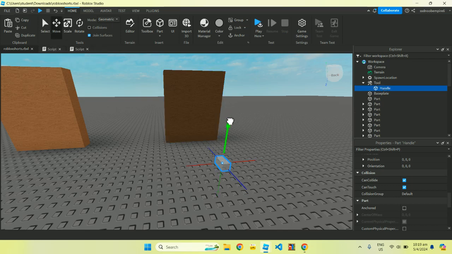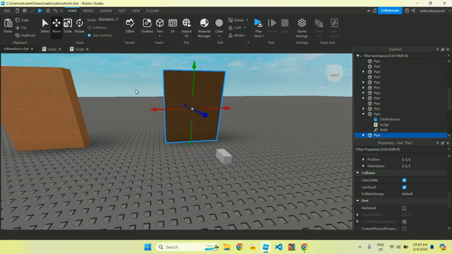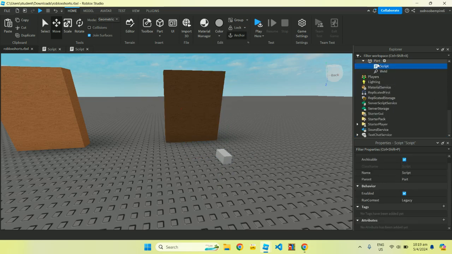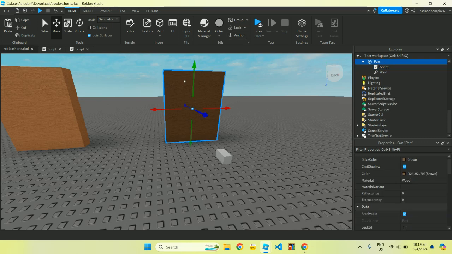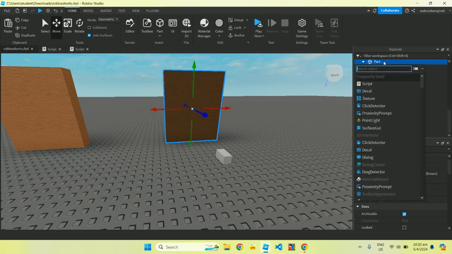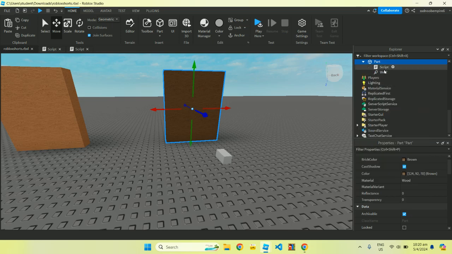What we're going to do next is script this door. The way it works is we have just a script inside the door, and this is just one big part of a door. Of course, you can make it more complicated, but I'm just keeping it simple today. Over here we have a script: click on the plus icon, insert a script, and we have a script over here.